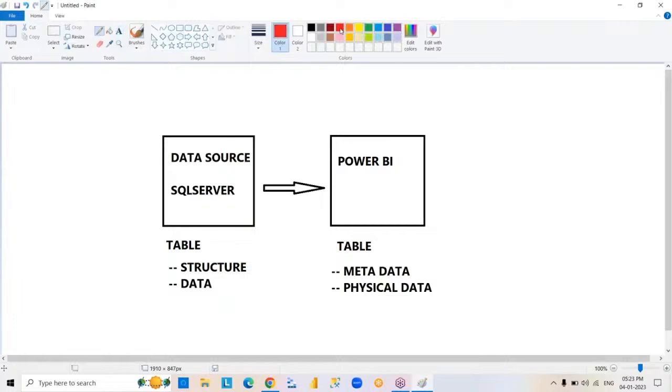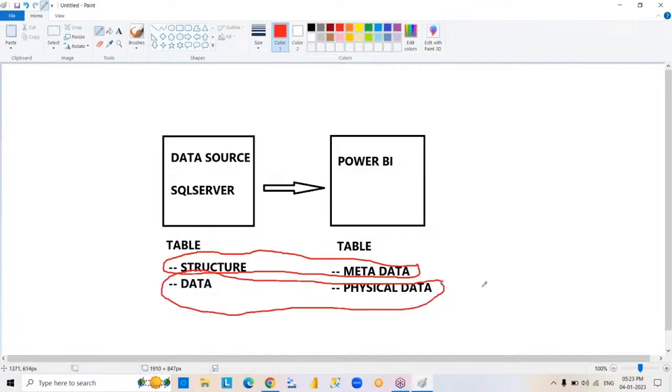Okay? So a little terminology is going to change between your data source and Power BI. So in the SQL environment, we call it structure, and coming to the Power BI environment, we call it metadata. In the same way, in the SQL environment, we call it data. Coming to the Power BI environment, we call it physical data. Right? Same concept. Concept is not going to change, but terminology is going to change. Okay? So this is the point. Okay, that's fine.